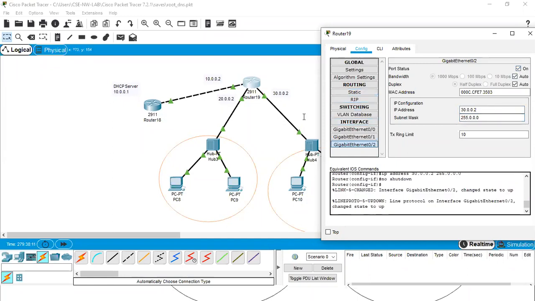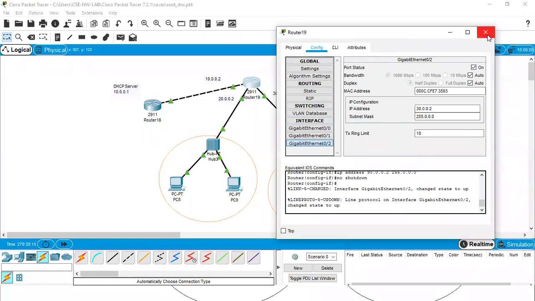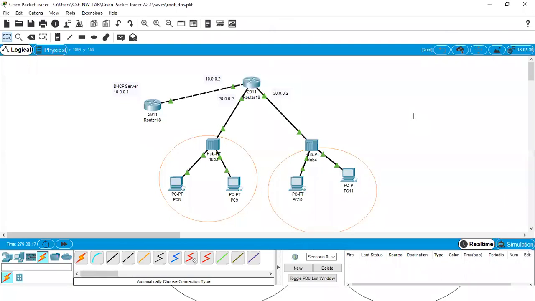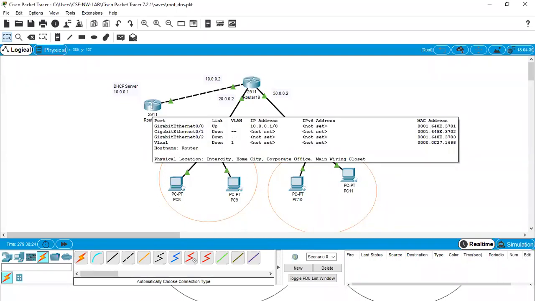So now we can see all the red colors changed to green color. That means the link has been established. Now we just assign the IP address. Now we have to make this one as the DHCP server. So first we need to create the pool.